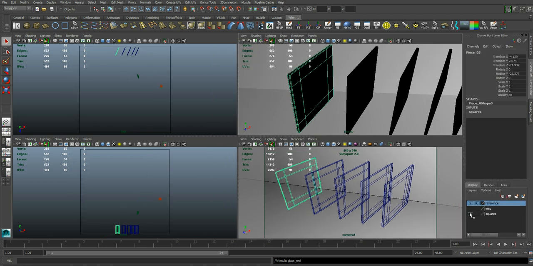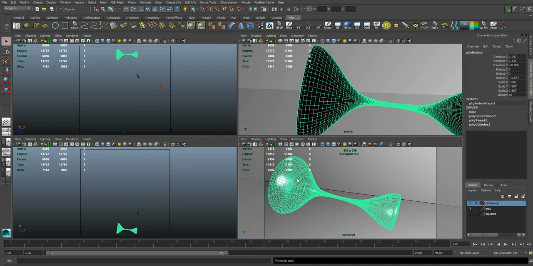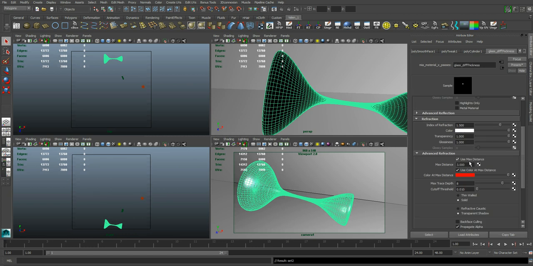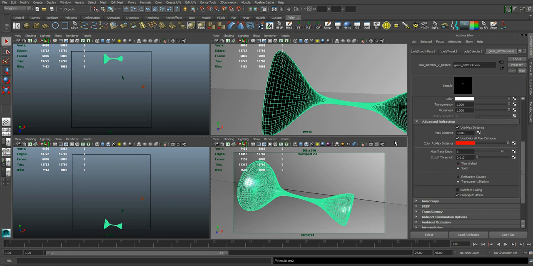I've got some weird object set up here, and this has a material with red as the max distance color. So R is 1, green and blue are both set to 0. Let's do a render and see what this looks like.